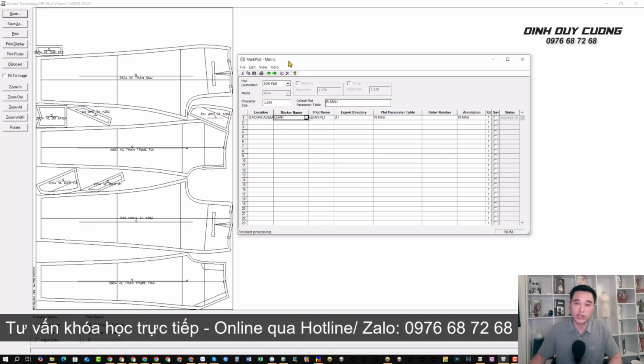In today's video, I'll be answering a question from one of my students. The question is, when printing a pattern, how do you make the seam and internal lines appear as dashed lines?